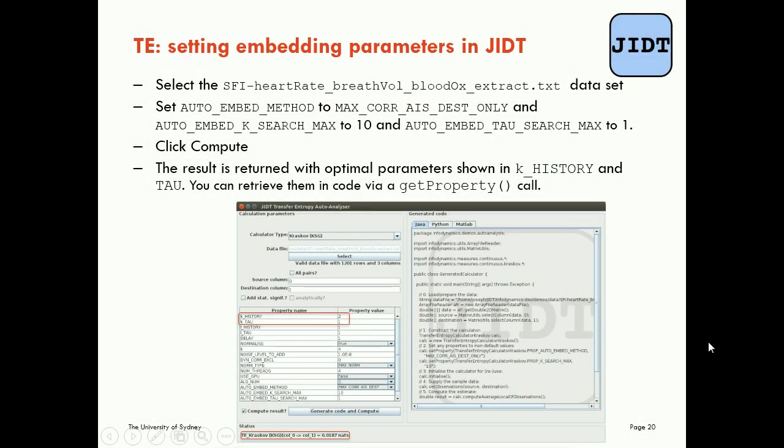Okay, so as I just showed you on the GUI there, not only do we get the result, we can see the optimal parameters returned to us in the GUI. If you want to get them in code, you can do that via a get property call, which you can read more about in the Java docs.